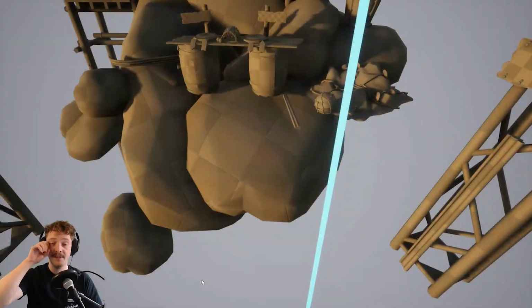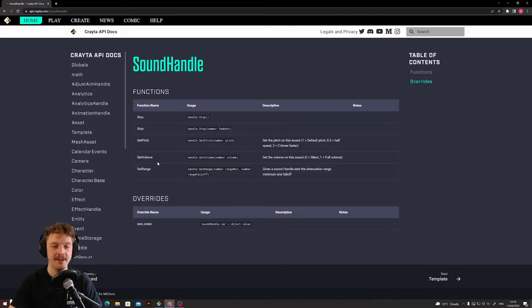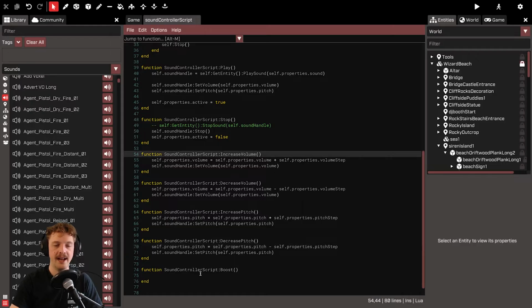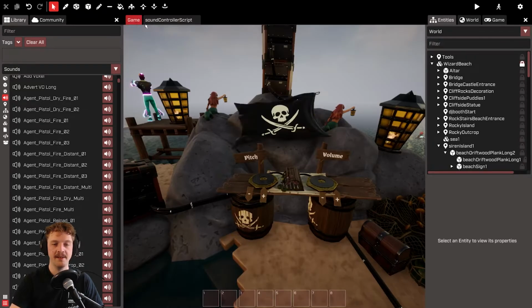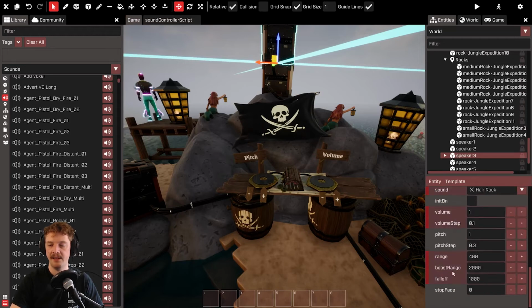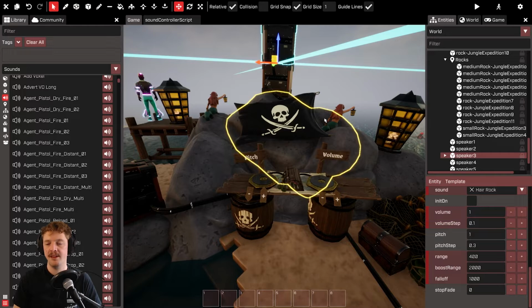Cool. So the last thing I want to take a look at is this other function called set range, and we're going to do that in boost. So to start with, let's have a look at the next properties, range and boost range. By default, this sound should be playing with a range of 400.